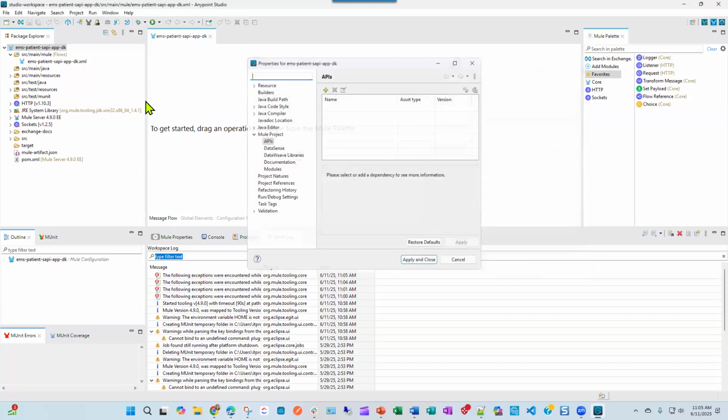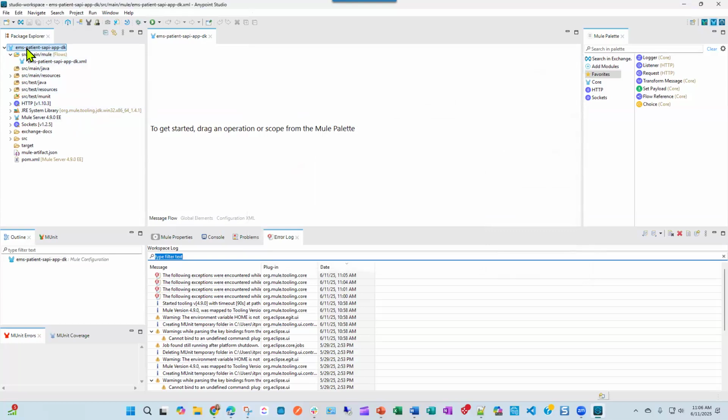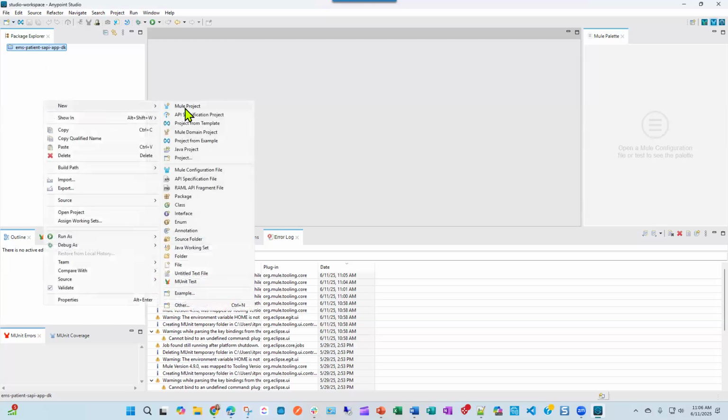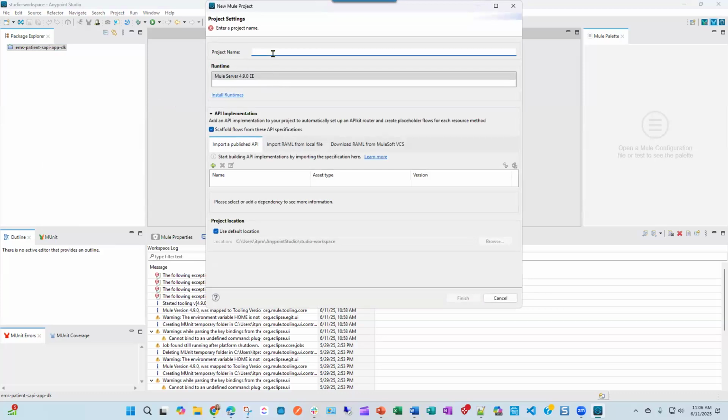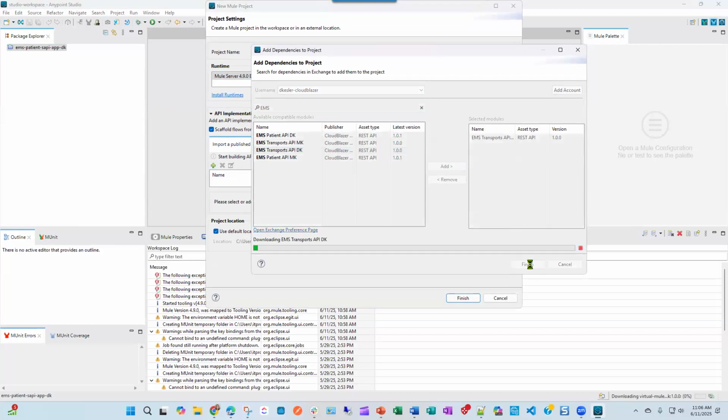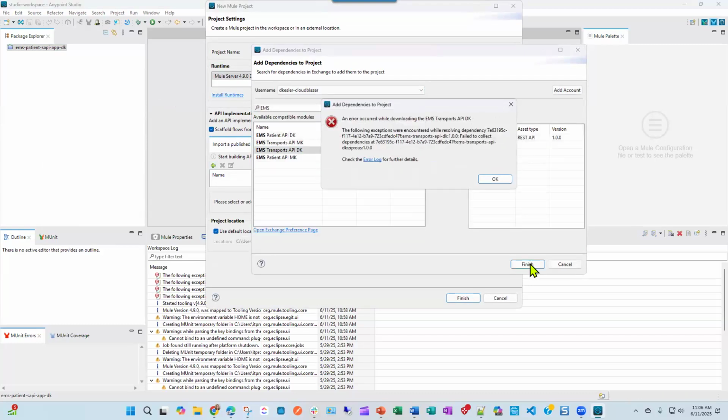Let's try doing, let that one sit right there. Close it for right now. And let's try to pull in the transport, see if the transport is the same. So let's do a new project. And this one is going to be the EMS transports. See if that one comes in, or if it's the same. Yep, same thing.